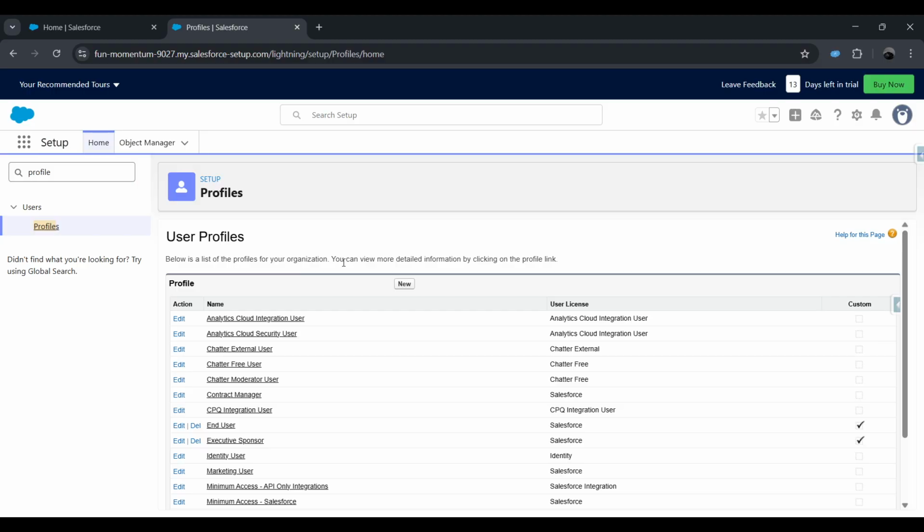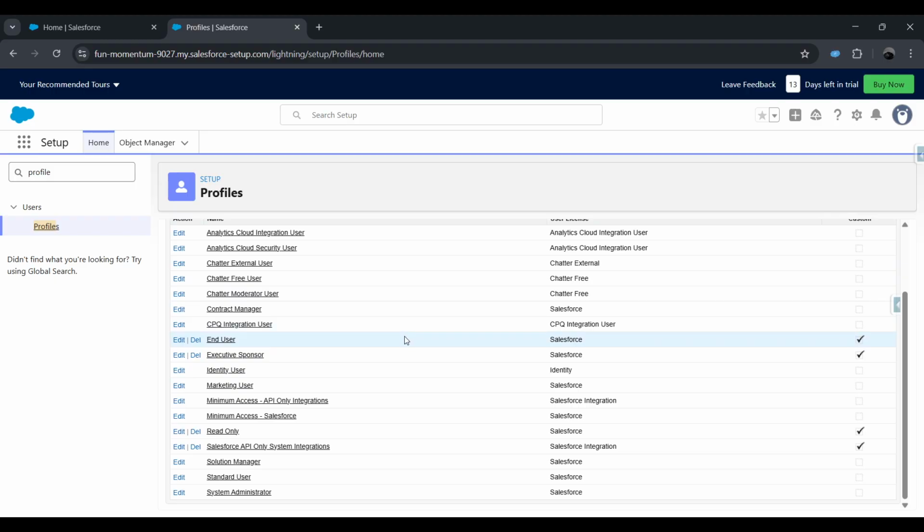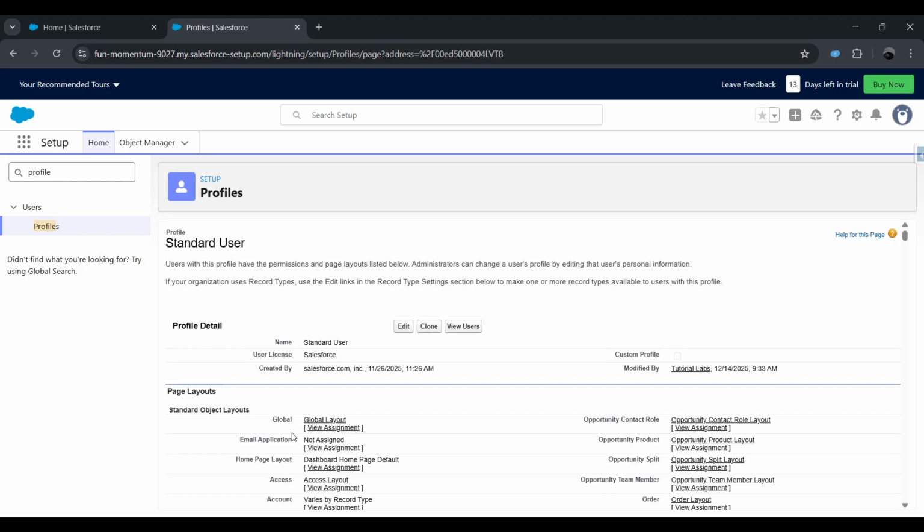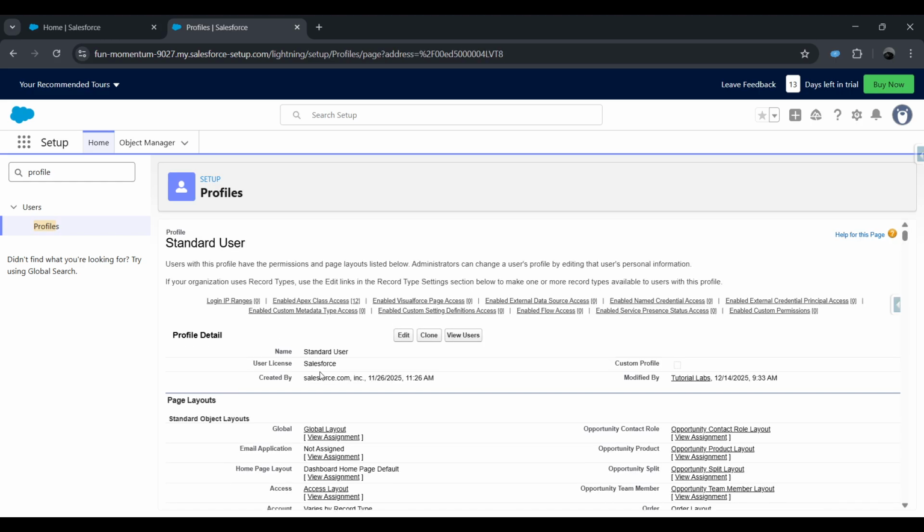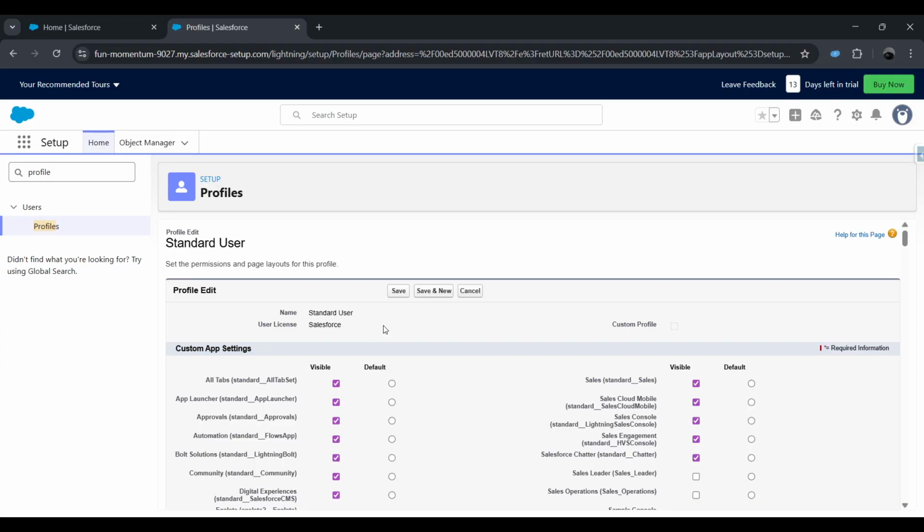Now you'll see a list of all available profiles in your organization. Select the target profile you want to modify. For example, if you're making changes for regular team members, you might select Standard User. Keep in mind that any changes you make here will affect all users assigned to this particular profile, so choose carefully. After selecting the profile, click Edit to begin modifying its settings. This opens up the full range of customization options available for that profile.